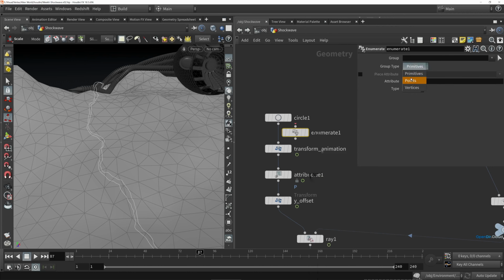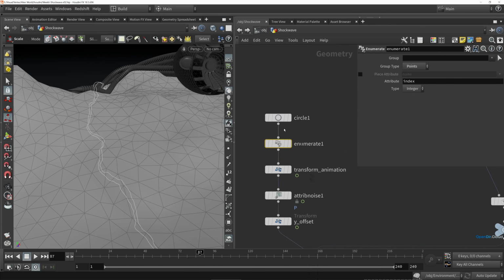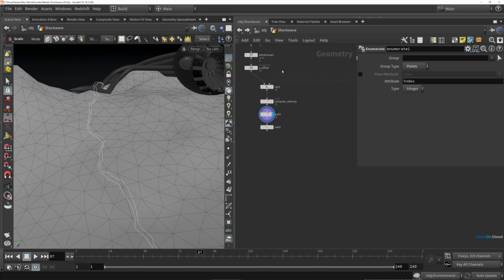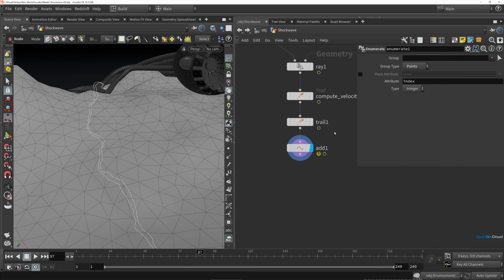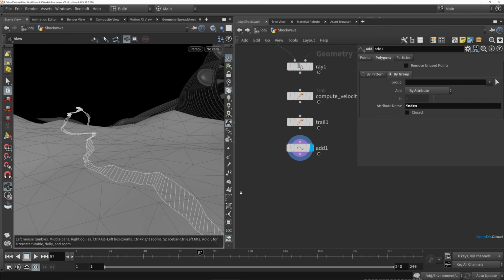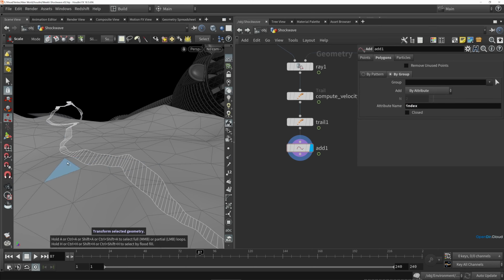Set this to points, drop that just after the circle. And this will add some IDs to all those points on this attribute called index. And then back on our add stop here, under the attribute name, let's type in index. And now you can see it's building this surface in between the current frame position and the previous frame.